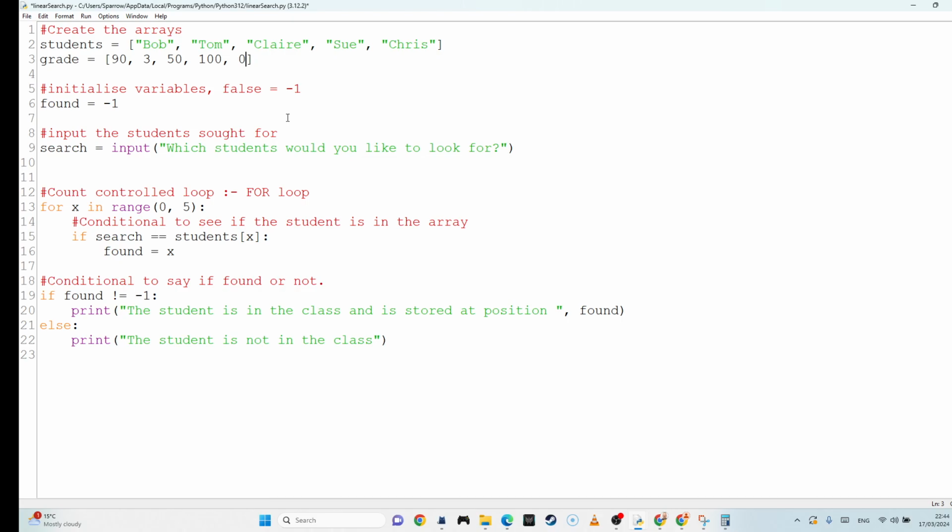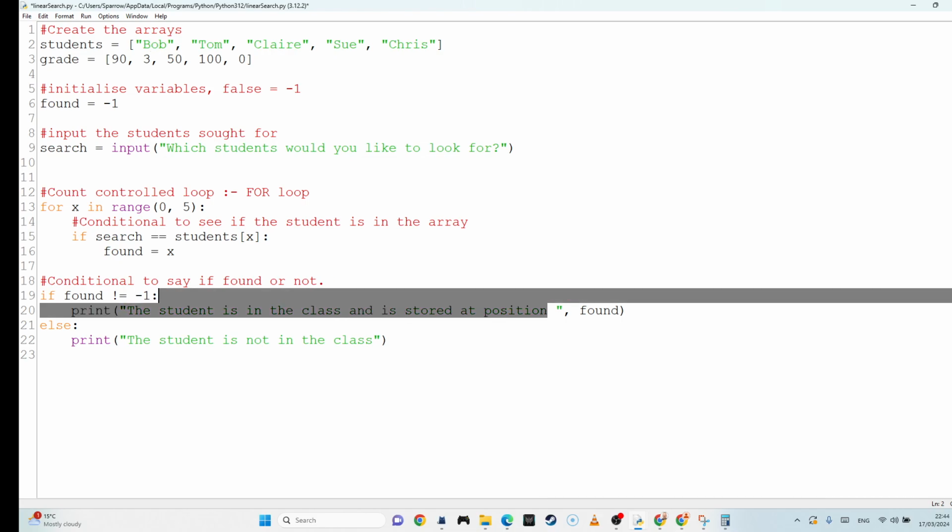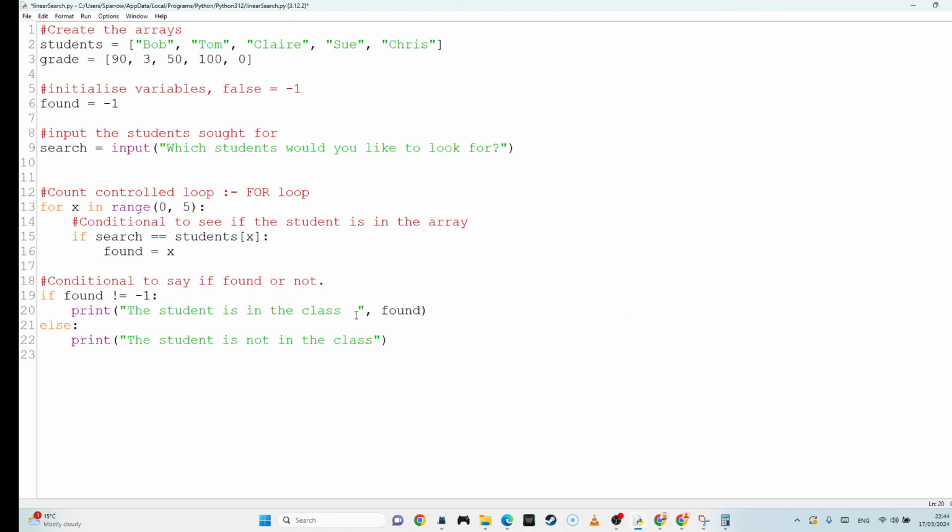So how does that help us? Well, it does help us because when we get down to here, we're storing the position. And if we know that the positions match, then we can do more with it. So if found is not -1, that means they have found the person. But what is their grade? Well, then it's going to be the grade at the index where we found them. So in this case, I'm going to change this to an F-string again because it just makes more sense.